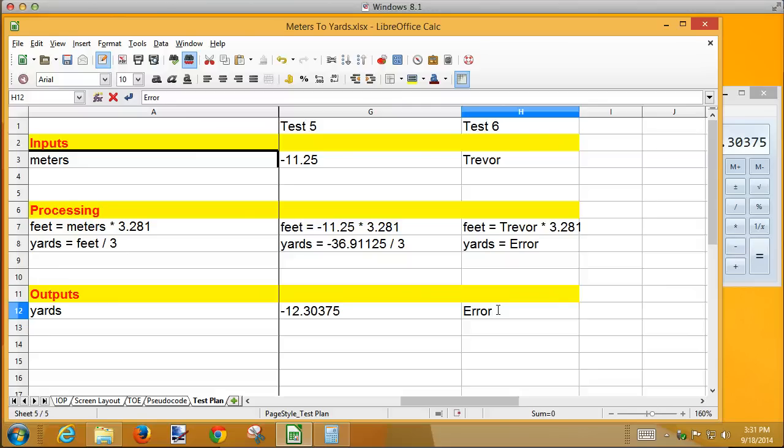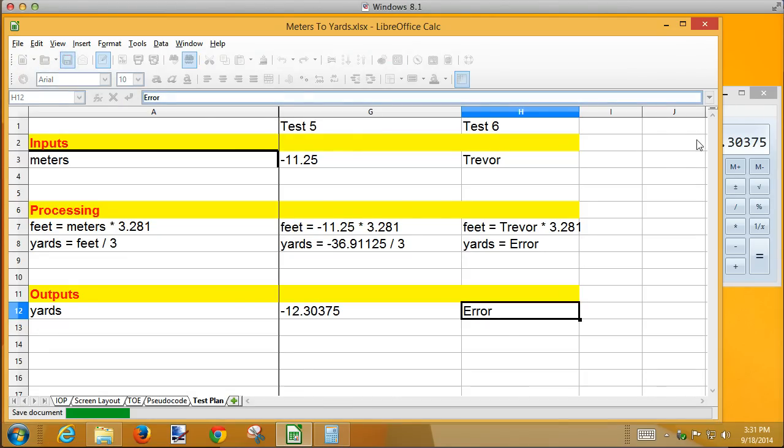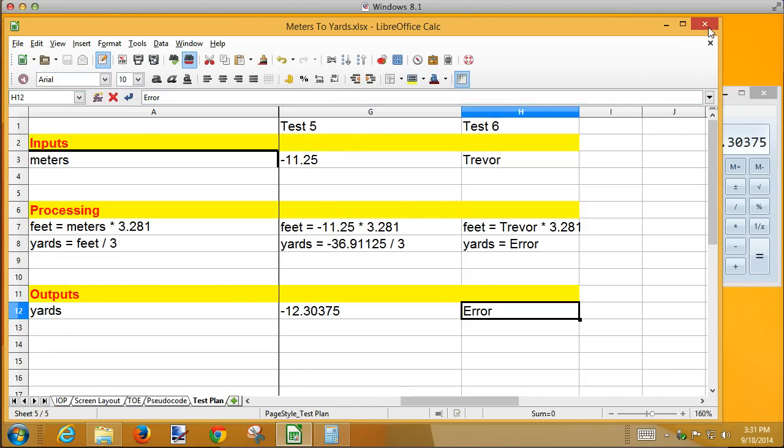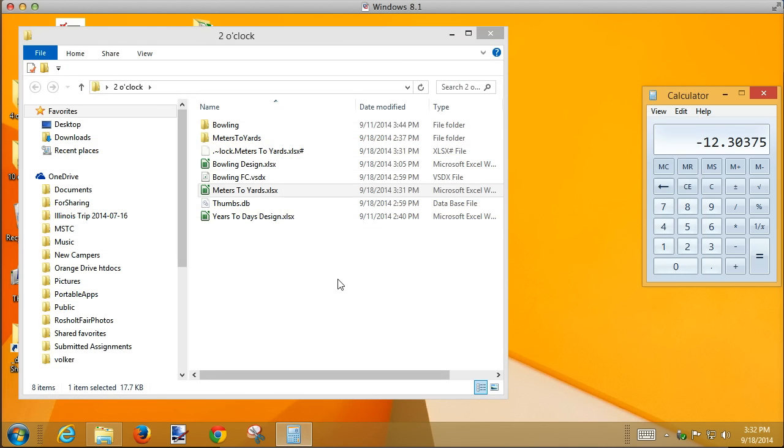So in this case, I've dreamed up 6 tests with your help. Your requirement is 5 tests, one of which, test 5, always the last one, should be an error test. What happens if you cause an error of some kind? Save it. And let's go do bowling because it should be a little more complicated.